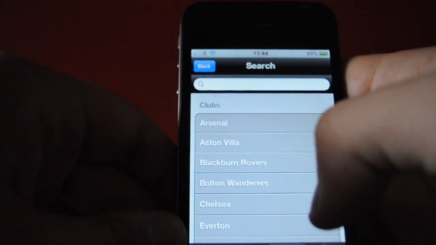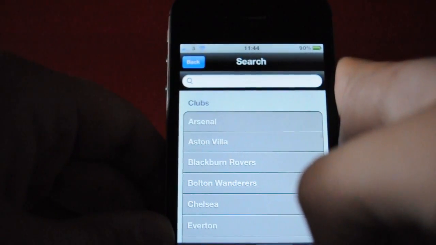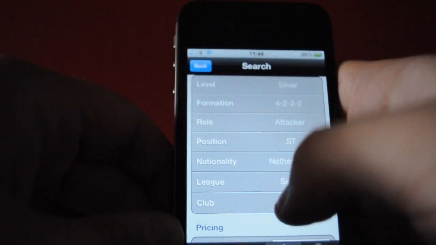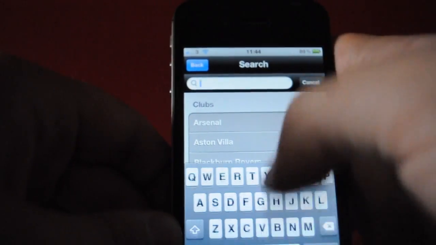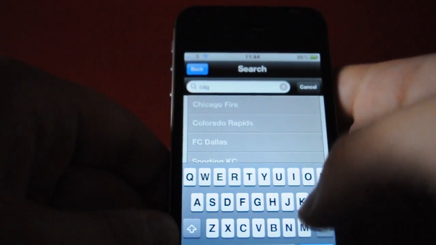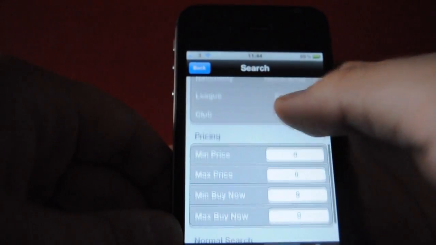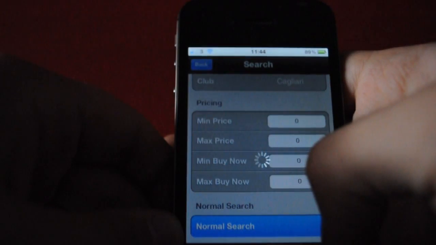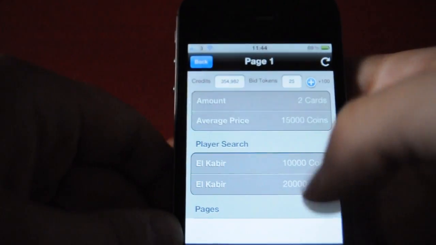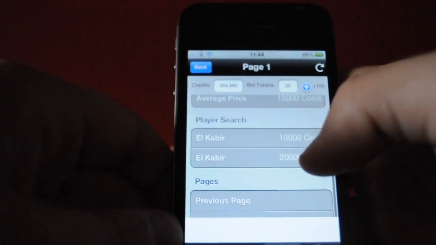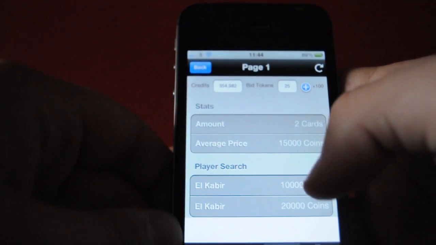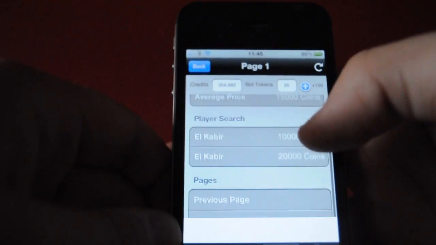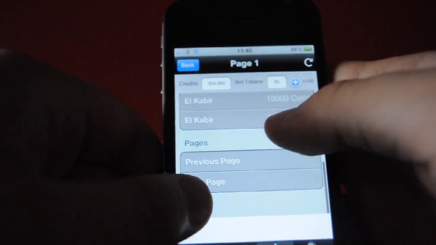So the club doesn't actually sort by what league you pick. That is one problem I've stumbled across. I actually didn't notice that before, but when you put a league in, you have to go and find the club. But that's not a problem because you can search it in the search engine. So I'm going to go search Cagliari, and I'm not going to put in a price for him, and I'm just going to go and hit the search here, and it will show up on the market. 2 cards, El Kabir player search, 20,000 coins and 10,000 coins. Average of them is 15,000, and there are 2 cards on the market.